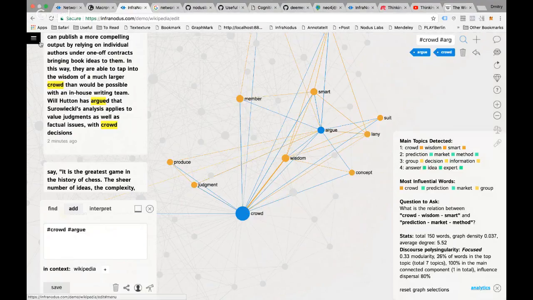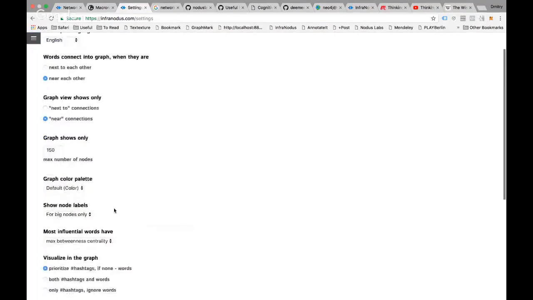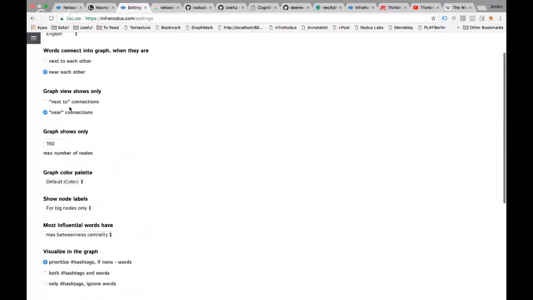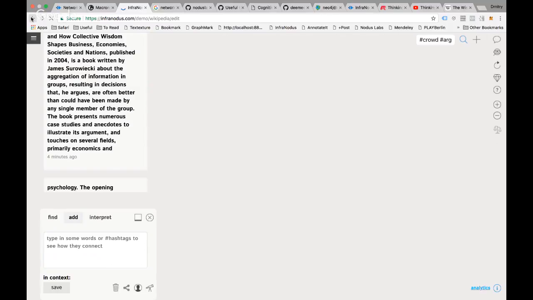By the way, you can also change it in the settings. There's a setting somewhere here. Like you can say, only show me next-to connections. It means only connections between the words that are next to each other. And near connections means scan in this gap window, and so on.